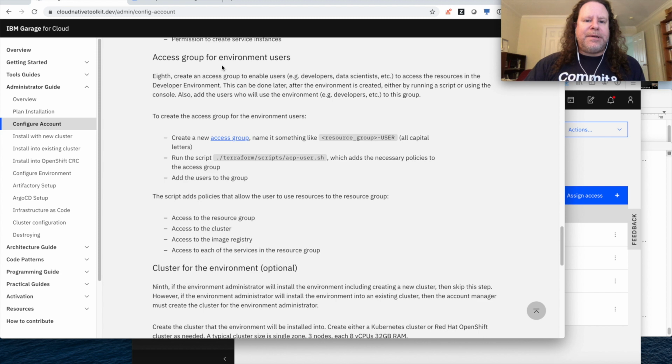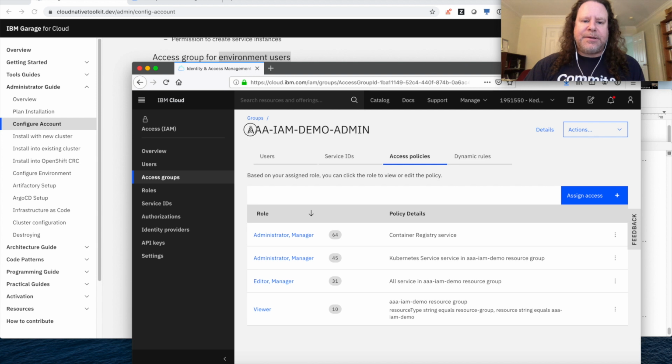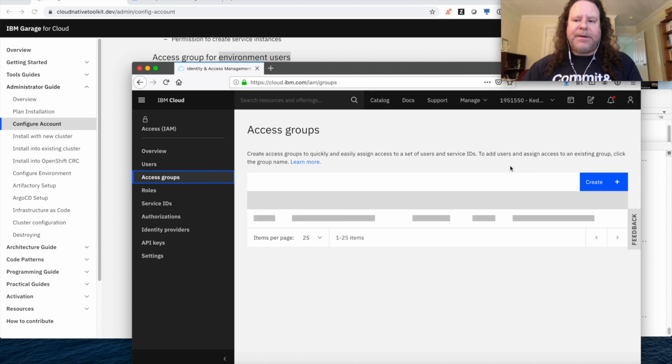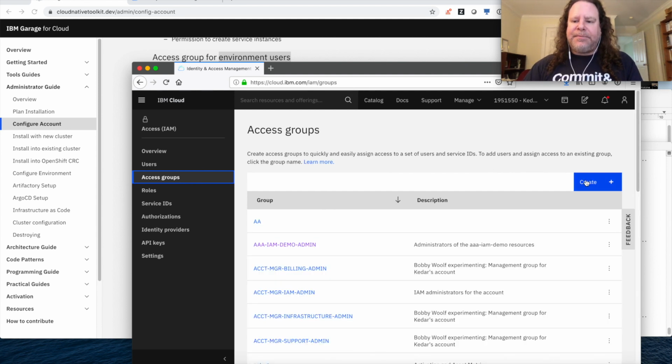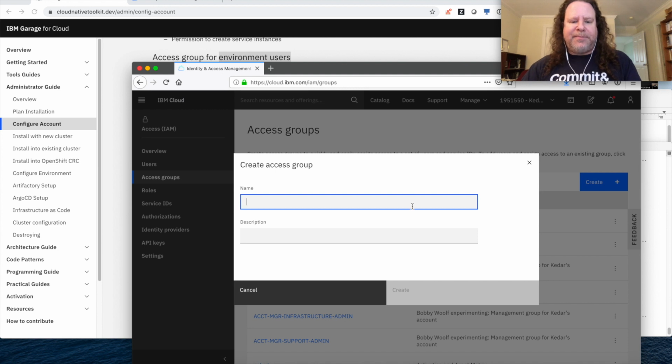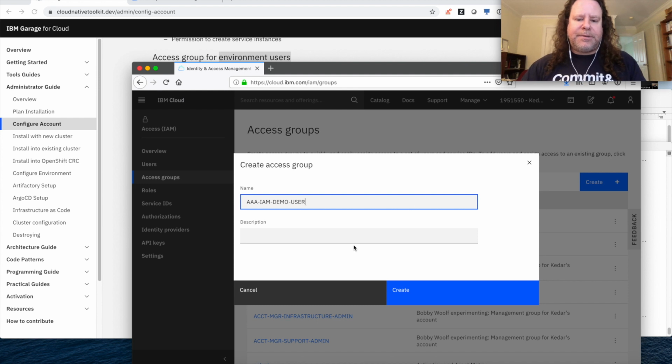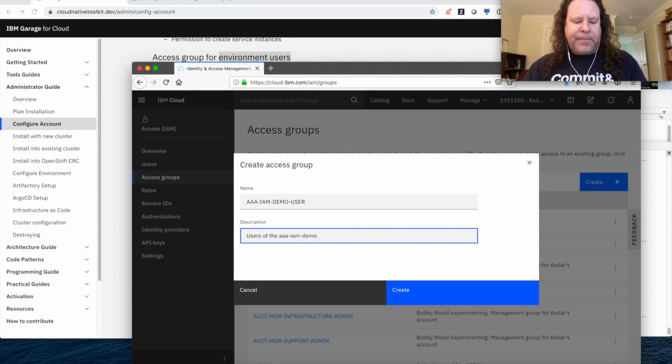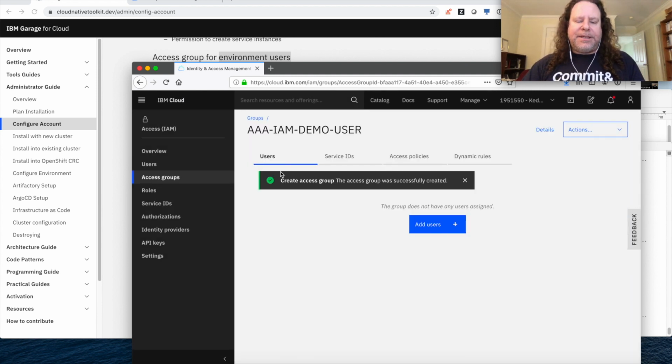So then what we need to do is set up the access group for the environment users, and that one is called -user. So here I'm going to copy the same name that we were using before, and go back to access groups. Again, I am the account manager right now, and as part of managing the account, I'm setting up these access groups for an environment. So we're going to call it user, and these are the users of the demo resources. So we create that. As you might imagine, again, there are no users, and again, there are no access policies.